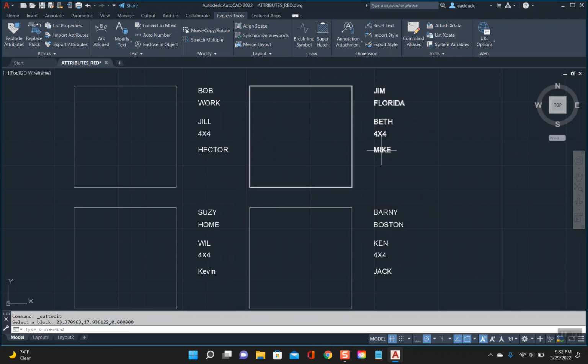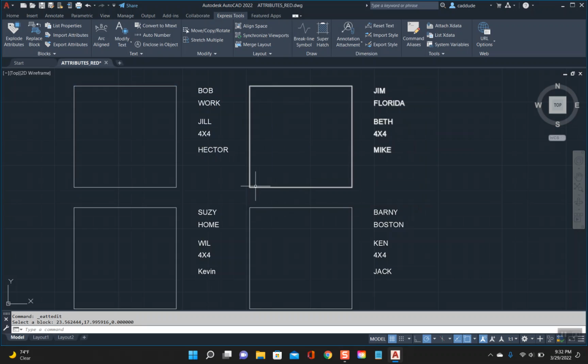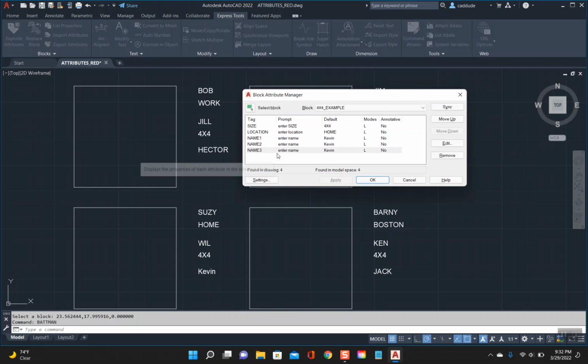Now, say I don't like that Bob's at the very bottom, and I want to bring Bob up to the very top. I just have to go back in and edit the BATTMAN attribute location here. So you can see we have it the same way that 1, 2, 3 goes. Bob might still be showing up at the bottom because it's on name 3, but I can fix that as well. So what I want is the same order here, though.